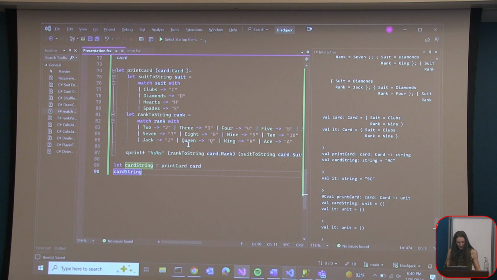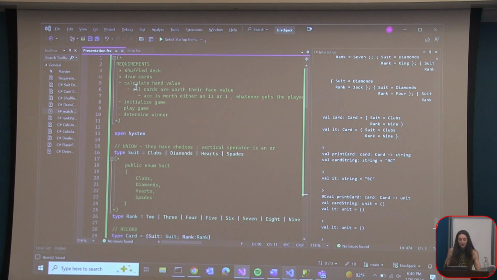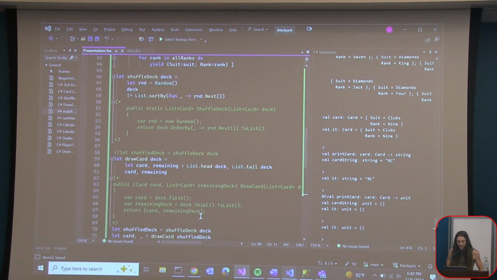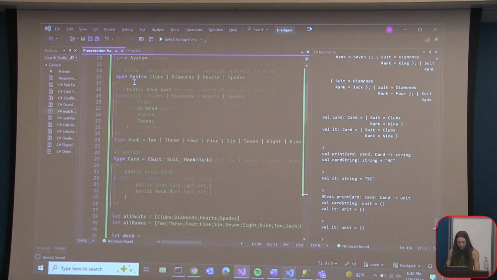Cool. Okay, so we can print the card out, so we can see the card, so we know what we're doing, and then we can draw the card, we have a shuffled deck. We should probably be able to get the value of the card. So if I have a king, who cares, how do I know it's a 10? That's next up, because that would be a prerequisite for this requirement of calculating the end value. I have to know what I'm calculating.